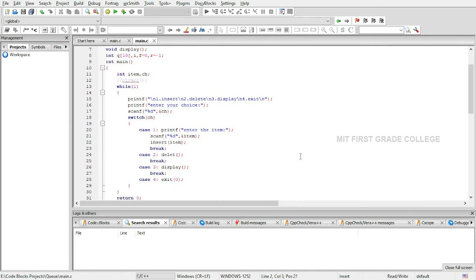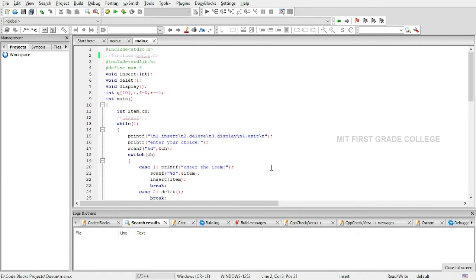So hope you have understood the queue program, how to execute it.